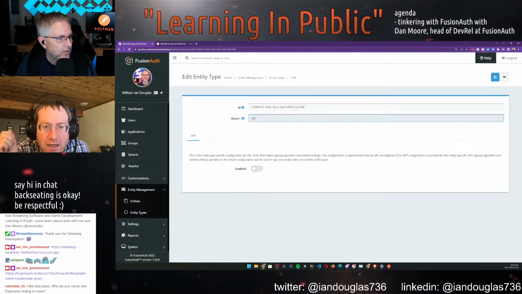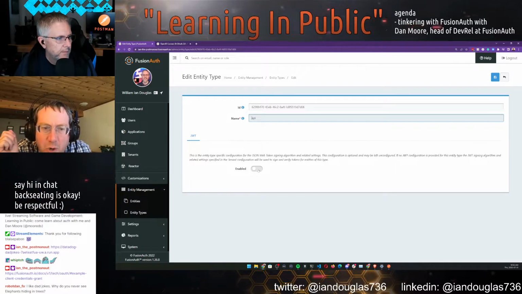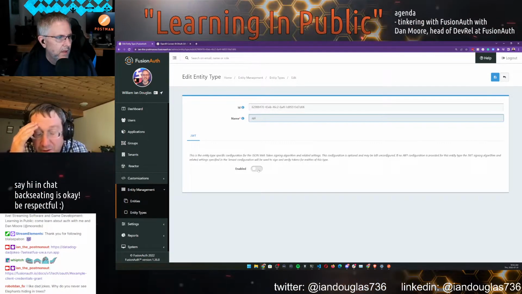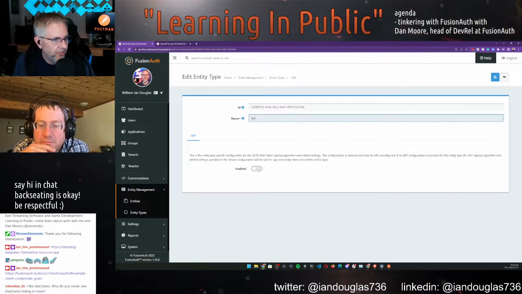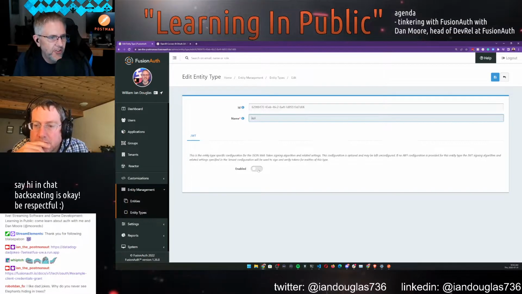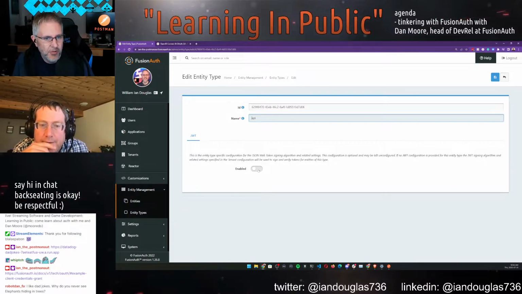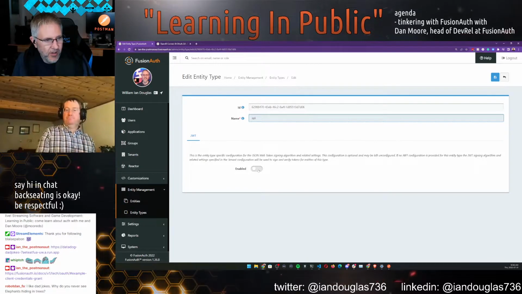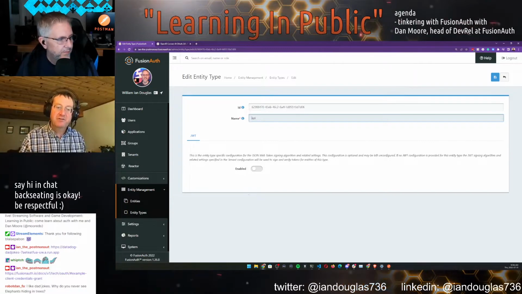And enable this. I think it says, it's hard for me to read. Oh, sorry. It says this is the entity type specific configuration for the JSON Web Token signing algorithm and related settings. This configuration is optional, and may be left unconfigured. If no JWT configuration is provided for this entity type, then the JWT signing algorithm and related settings specified in the tenant configuration will be used to sign and verify. Cool. I just wanted to make sure I knew what was happening. So let's go to the tenant configuration.